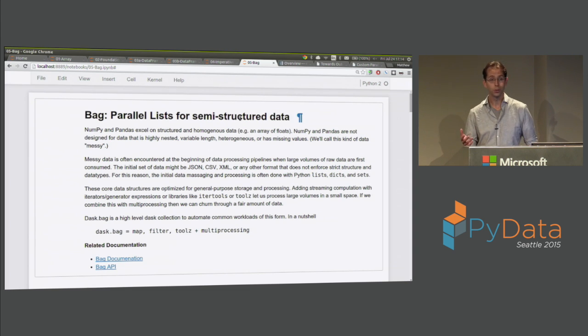OK, shallow coverage of the high-level topic. Dask bag. Abstractly, a list is an ordered collection allowing repeats. A set is an unordered collection not allowing repeats. A bag is an unordered collection allowing repeats. It's kind of like a list, but we're not going to guarantee order. That's the definition of bag.